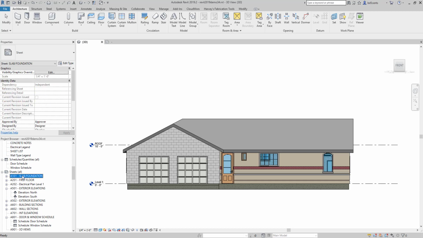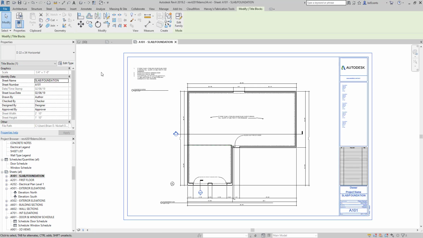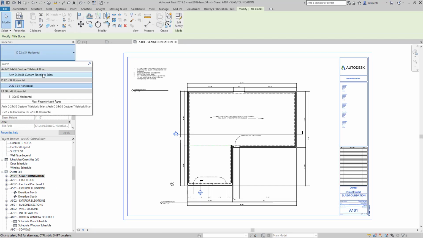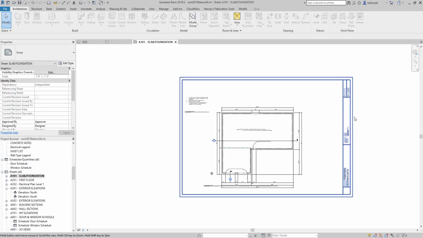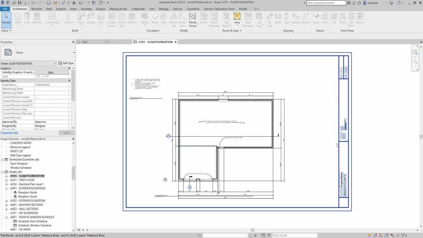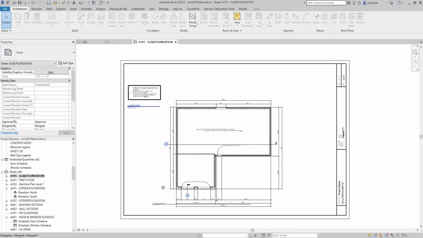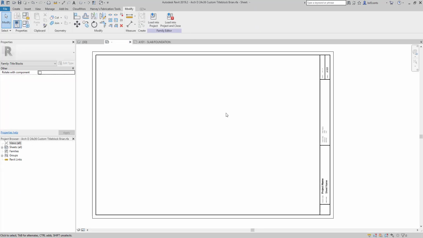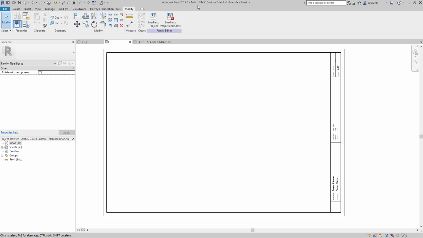But what we're going to do is we're going to go into just this sheet here, and I'm going to just do the drop down to this custom title block, and now you'll notice that I have the title block that I'm looking for. So I loaded that, I saved this title block just as a recap. I saved this title block to ArcD 24 by 36 custom title block Brian. I loaded it into the project.